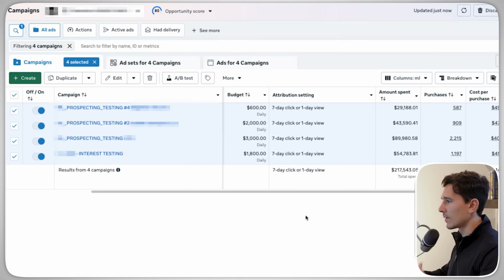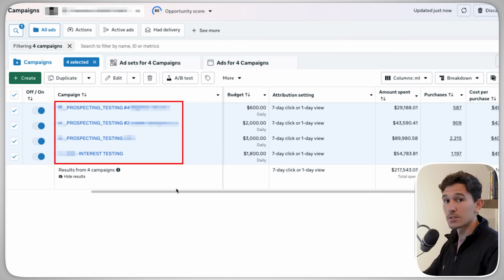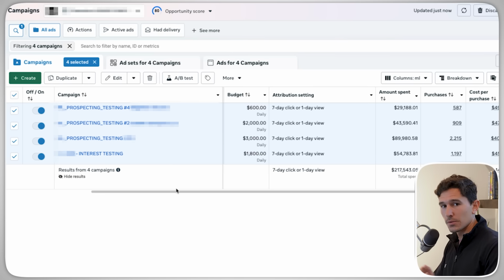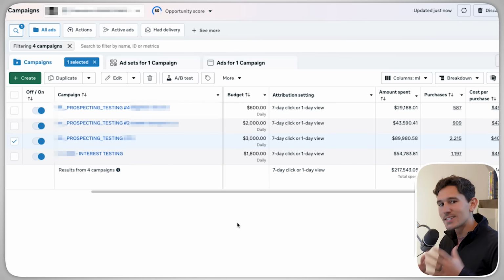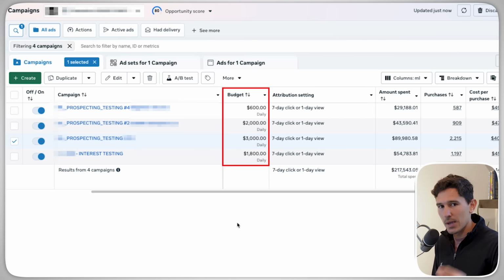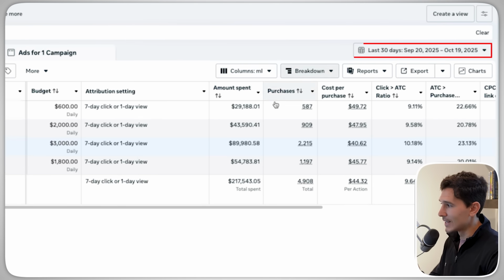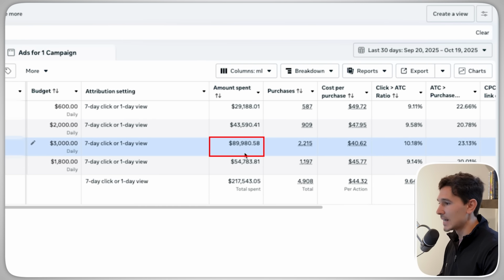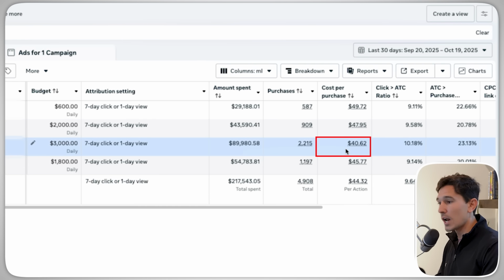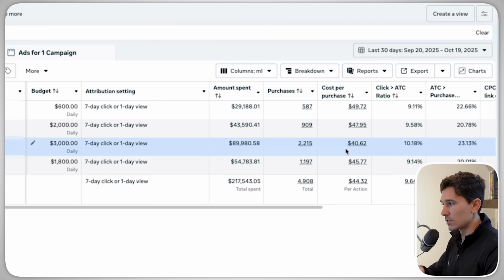So for this example, I've narrowed down my prospecting campaigns only. So this is an account with 4 different prospecting campaigns, and there's a lot of reasons why we have 4 different campaigns, but the thing that you need to understand is it's broken down by different cohorts of the brand. So when you're running CBO or campaign budget optimization, you are setting the budget at the campaign level. So in this case right here, I have a $3,000 daily budget. Over the last 30 days, this campaign has spent $89,980 and driven a $40 cost per purchase. Really solid result for this brand.